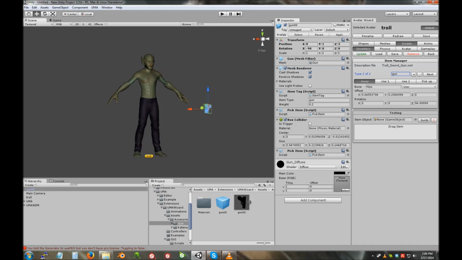The prefab I left there already has some scripts that we need, which are the item tag and the pickup item, and it already came with position offsets, but you can change that as you need. You need to have a box collider. I'll do another video showing how to set up an object from zero.